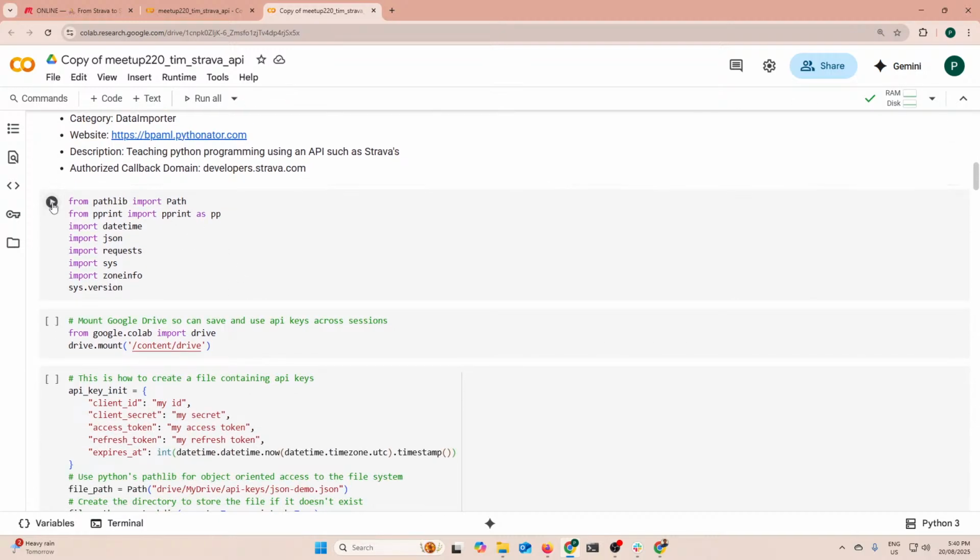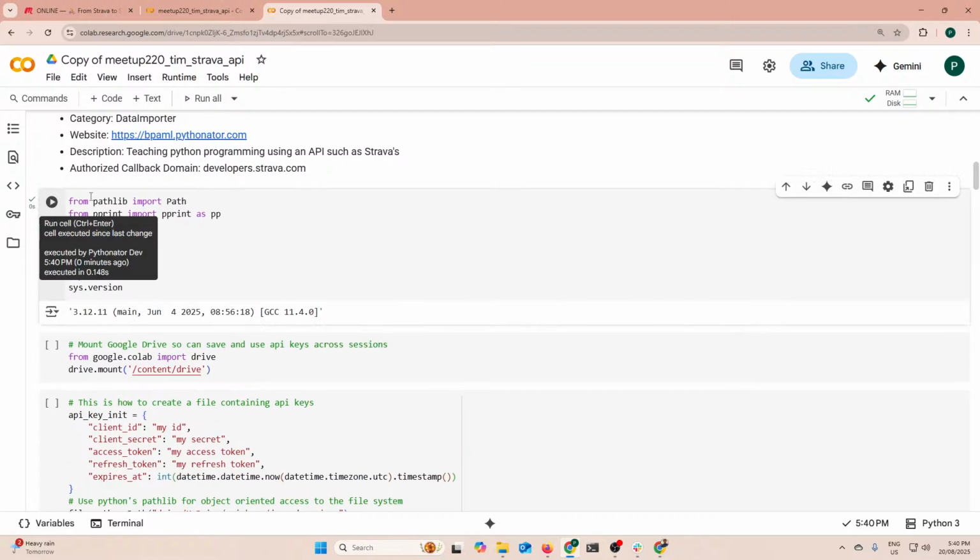Okay, and we need to run these cells. So the first one we run is just importing the libraries that we want. So importing pathlib, pprint, datetime, JSON, sys and zone info. So they're all standard libraries in the Python ecosystem. And then there's this other one, requests, and that's a third-party library, but it's such a good one that even the Python documentation recommends that we use that when doing HTTP requests.